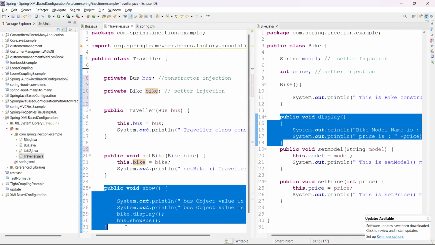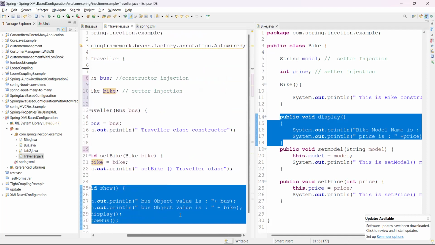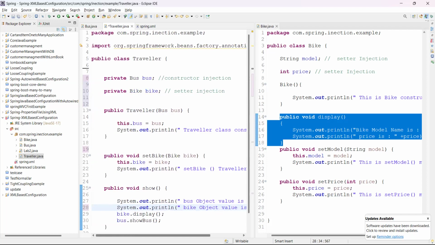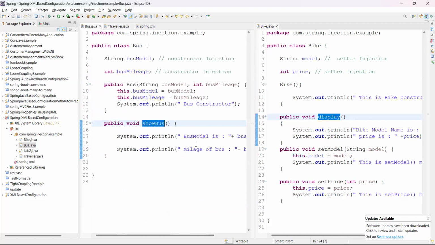And I have one more method. Inside this method I'm just trying to print the object value of bus and the object value of bike, and then I am trying to call the methods which are available inside the bike and bus classes, on the bus class reference and on the bike class reference. The display method is available in the bike class, so on the bike variable I am calling the display method, and on the bus variable I am trying to call the show bus method from the bus class.